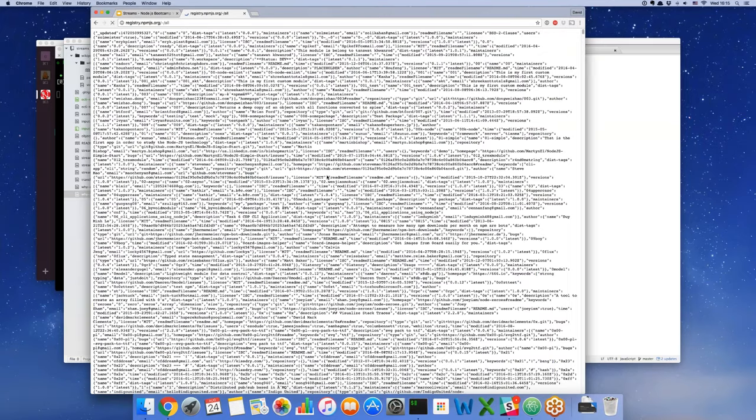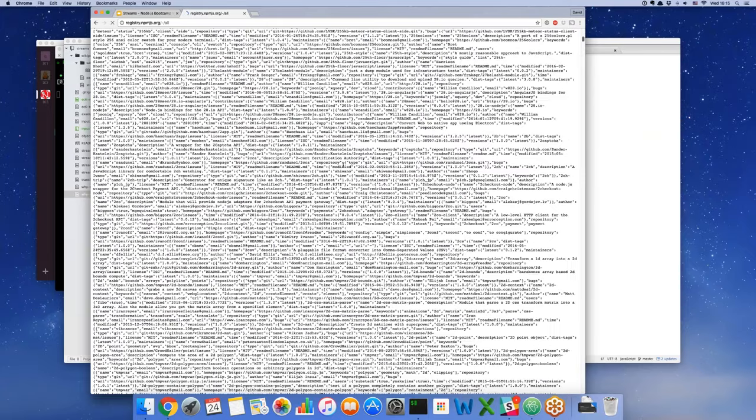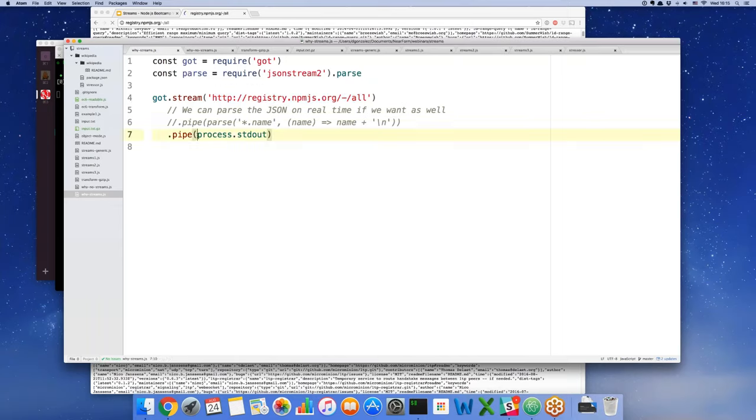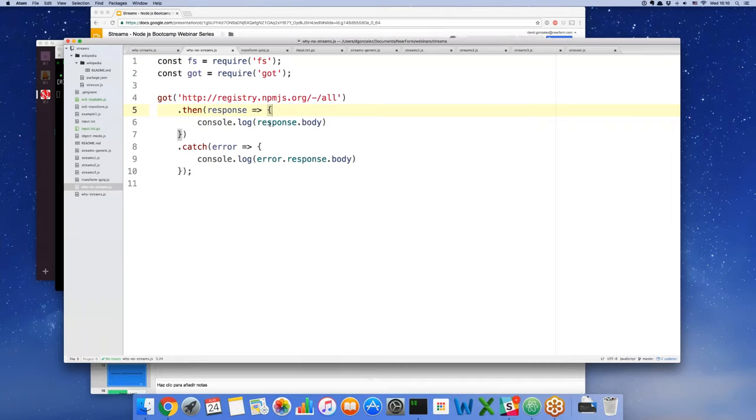So we have two versions of the same program. One is using streams. Basically, we get the content of this URL and then we pipe that into stdout. And the other version is taking the content of this URL and then once it's loaded, we just output the body of the HTTP response. So I'm going to show you exactly how it works.